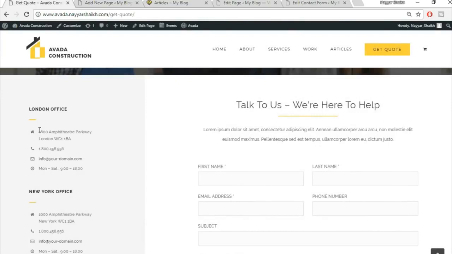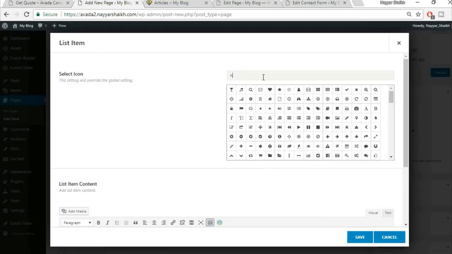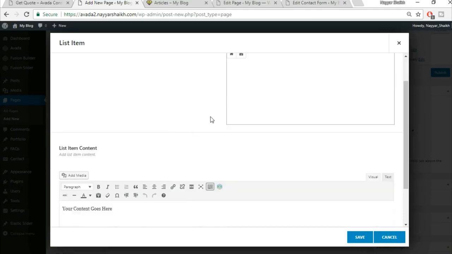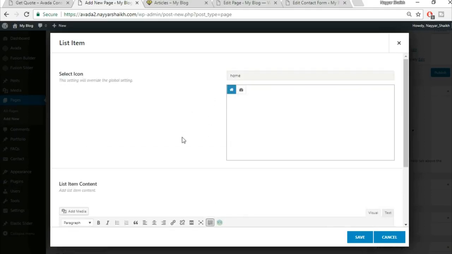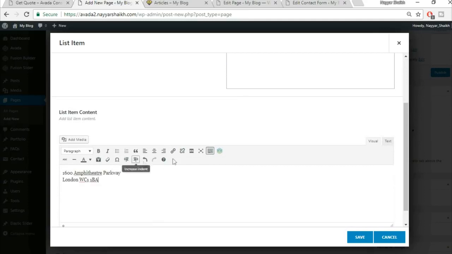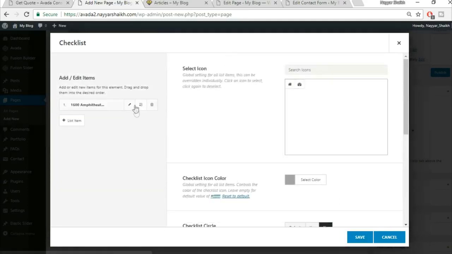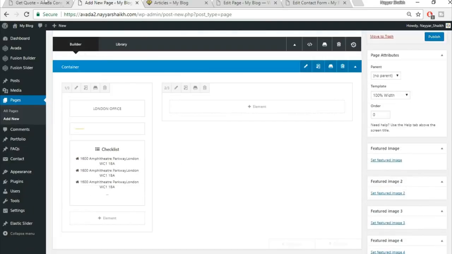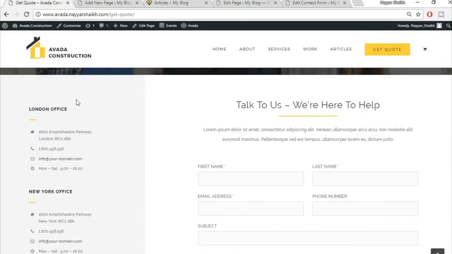First one is home icon and we have this text over here. So let's search for home icon over here. Okay, home icon selected from here. Okay, deselected. Again, select it over here and enter your text over here. Click on save. Similarly, you can do it as many times as you want. Click on save. Fine.